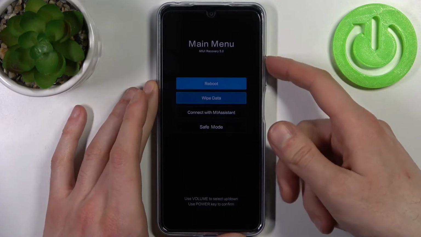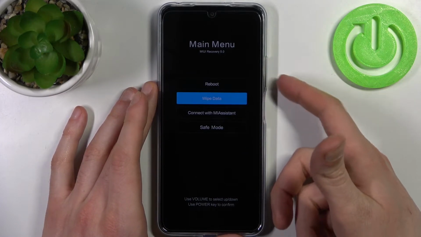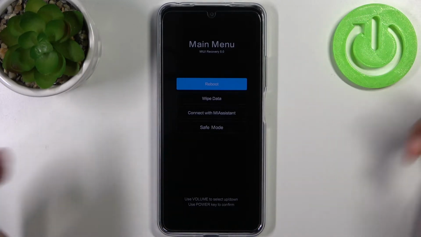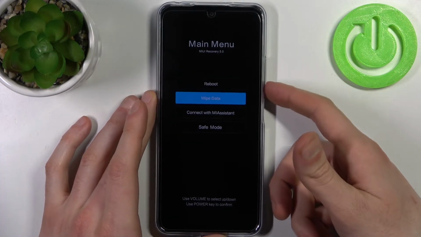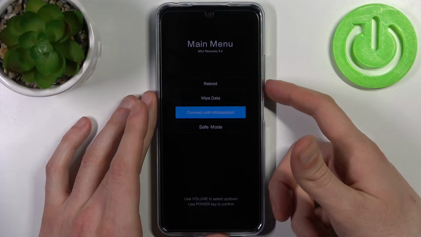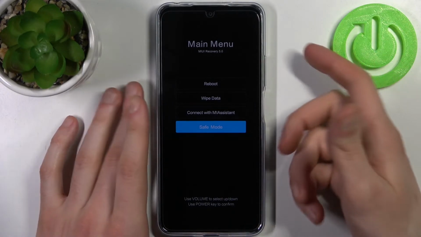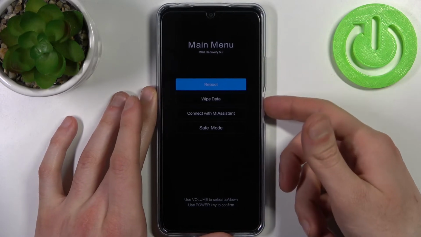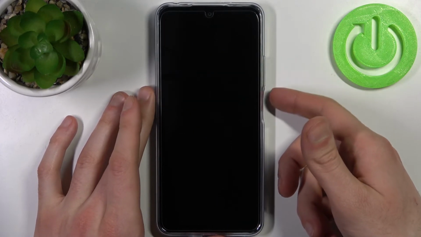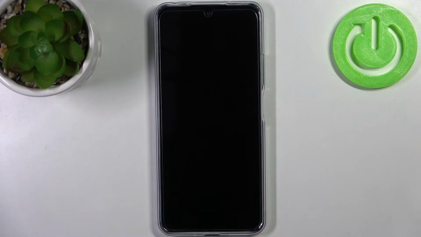So here in recovery mode you can use volume keys to navigate and the power key to select, and you have such options as reboot, wipe data, connect with Mi Assistant, and also safe mode. If you want to quit this mode, just select the first option, reboot, then reboot to system, and after that your device will be restarted as usual.